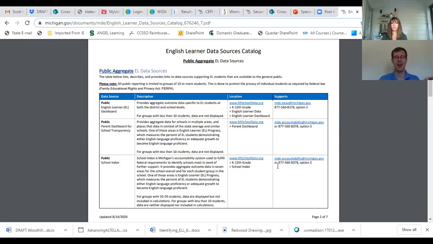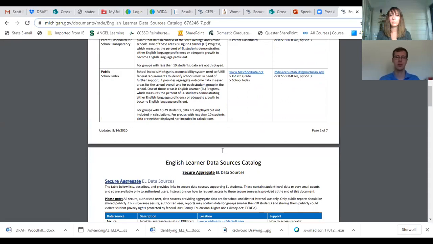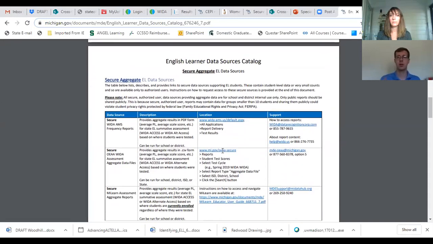So if you're like, I really want to find an EL dashboard and I found something and I'm really struggling, where do I go for questions? Well, then you would go to mde-oea@michigan.gov, and that question will be routed to make sure that the appropriate contact can provide you an answer. And that goes through for the public aggregates, for the secure aggregates, the secure student. Each of those follow that same form.